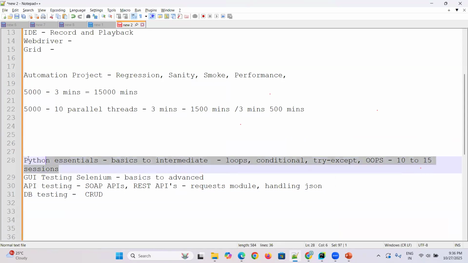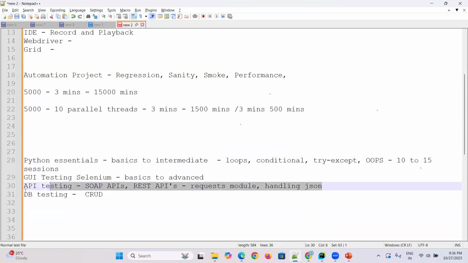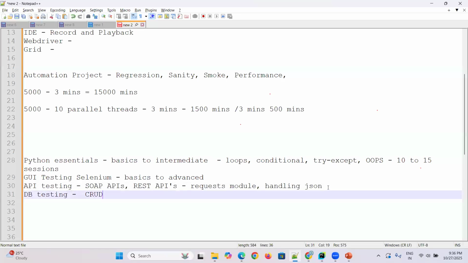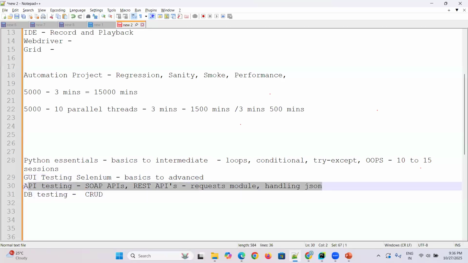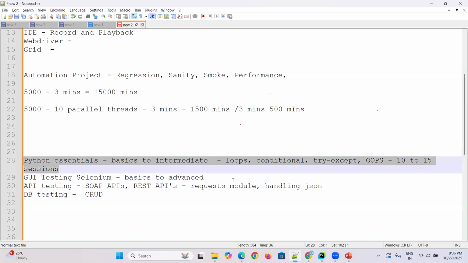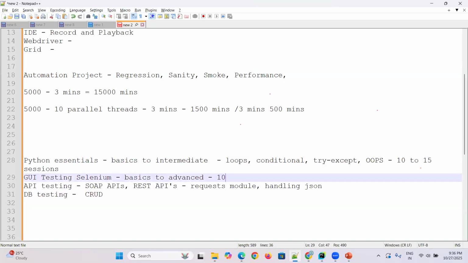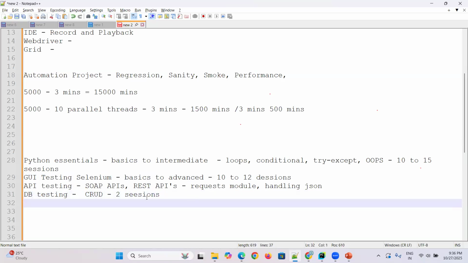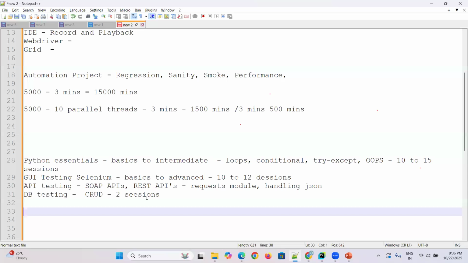This includes API testing too. It is not a major concept, so we can cover API testing within this Python Essentials. Next, coming to the GUI, 10 more days. That's it. Selenium, 10 to 12 sessions we can wind up with. Database, 1 or 2 days. I'm giving extra time only. We have plenty of sessions remaining, and those sessions can be utilized completely for real-time projects.